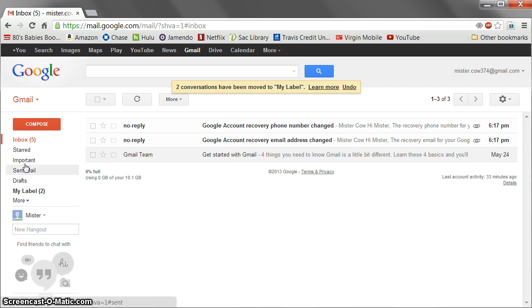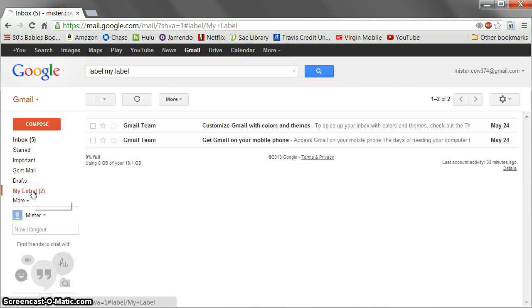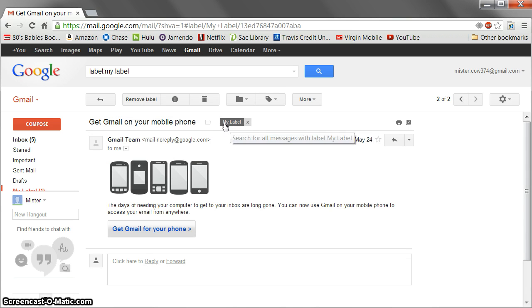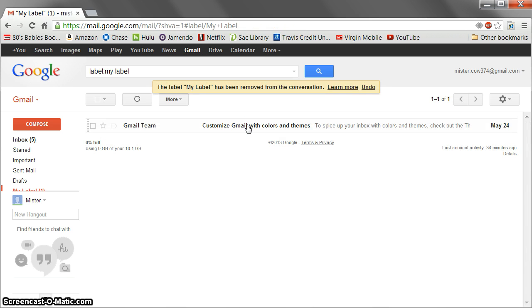So if we come over here, Gmail expands the box. We click the My Label option over here, and there's our email. Now you'll also notice that if you click on the email, it says up here, My Label. That is effectively what a label is, a little box that helps Gmail know where to store the email. If you click this X, it removes the label, and then you don't see it in that area anymore.